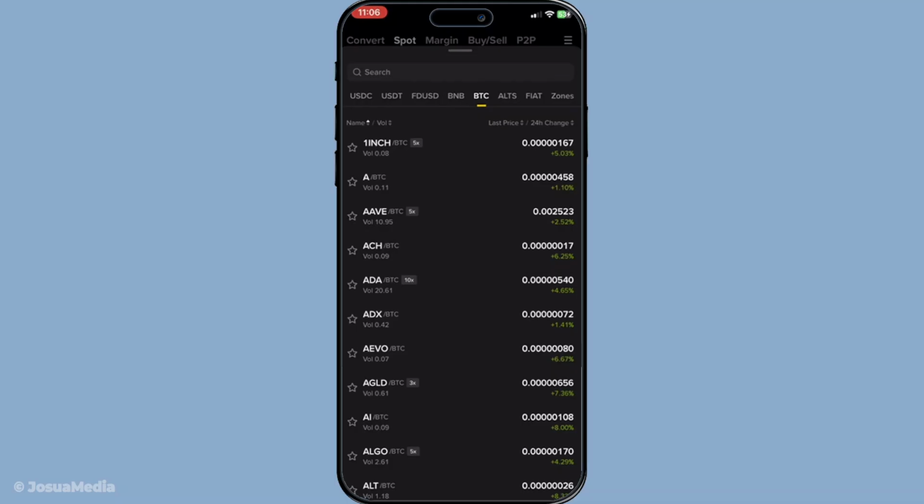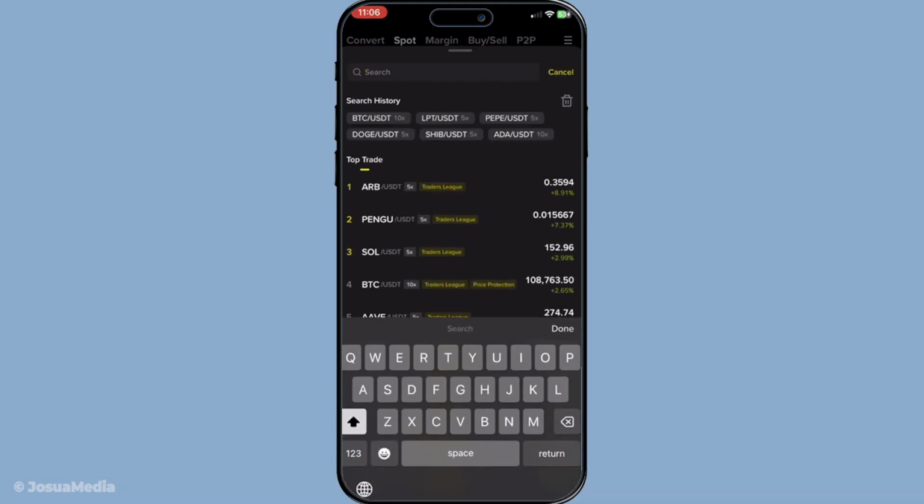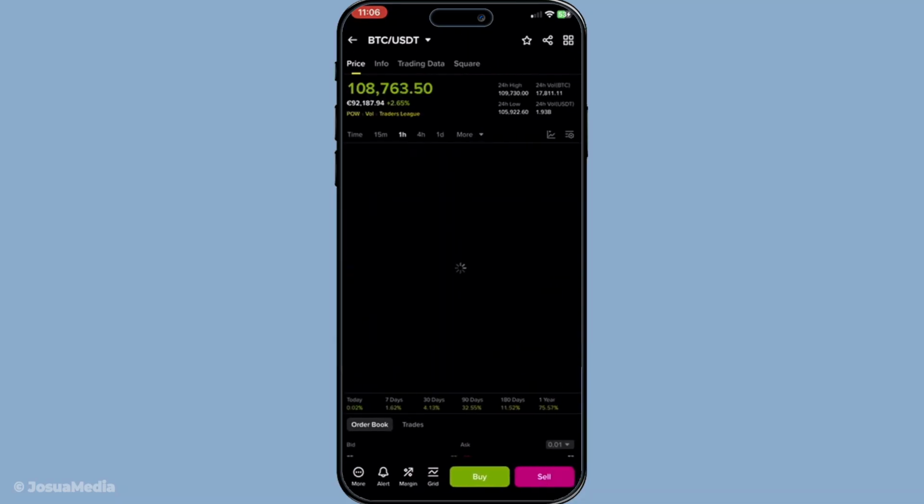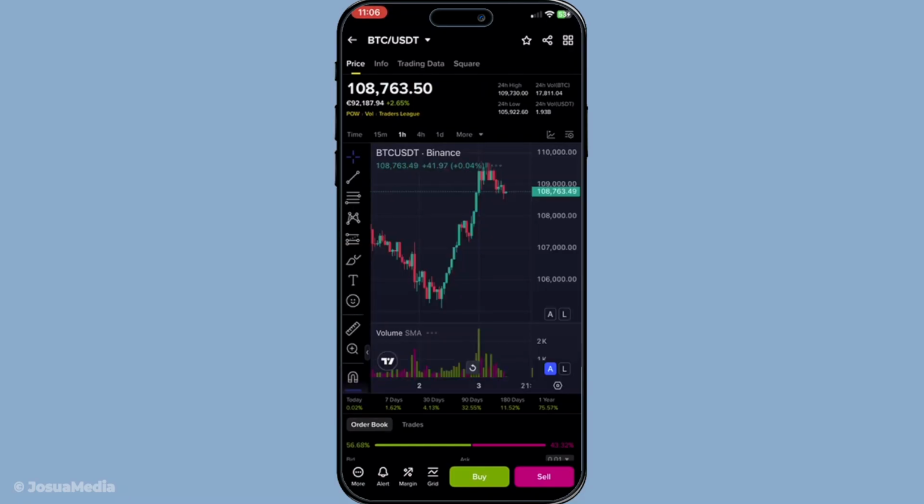Next, to get a better view of the data, tap on the chart area to expand it into full screen mode. This expanded view offers a clearer and more detailed look at the price trends and data analytics, helping you make more precise assessments of the market conditions.